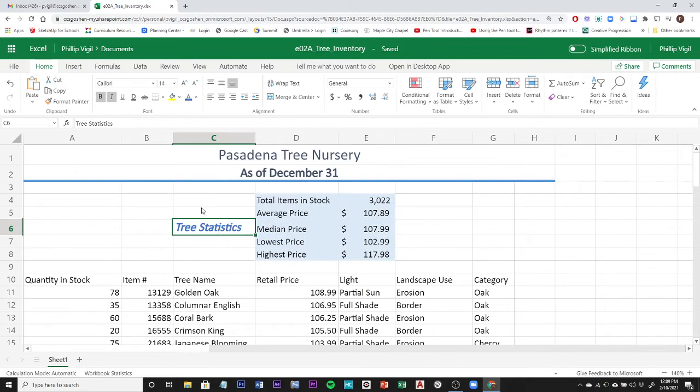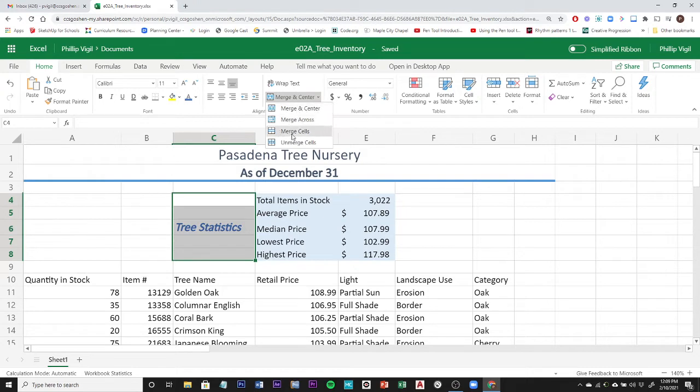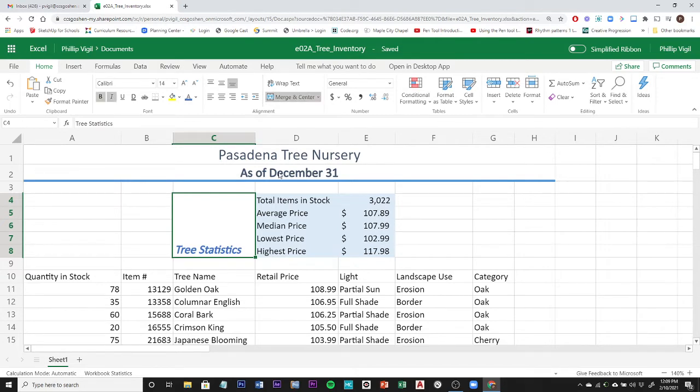Now I'm going to select the range C4 through C8, and I want to merge these cells together. When you're merging and centering, that is across a row. There's other options. If you click on the arrow next to merge and center, I simply want to merge all of these cells together, so I'm going to click merge cells. Now I want my tree statistics to be nice and centered in this box. So I'm going to click the center option, which will center it left and right. And then I also want to middle align, which is this button here, which will align it top to bottom.